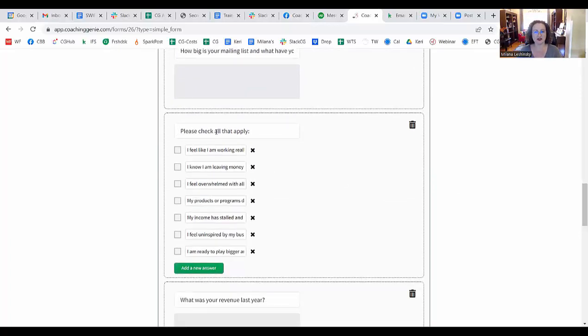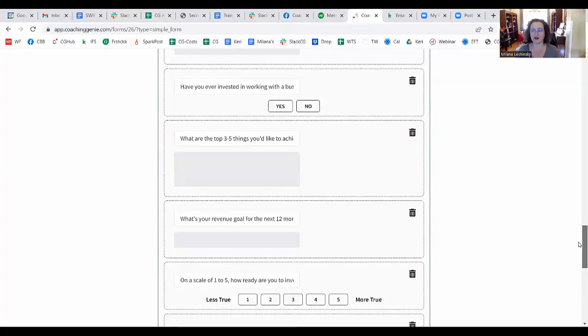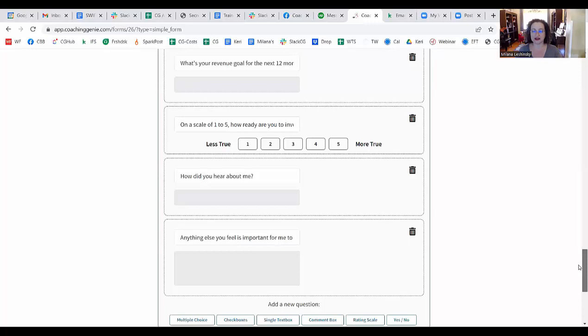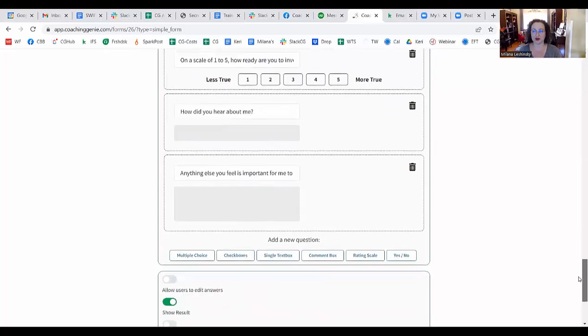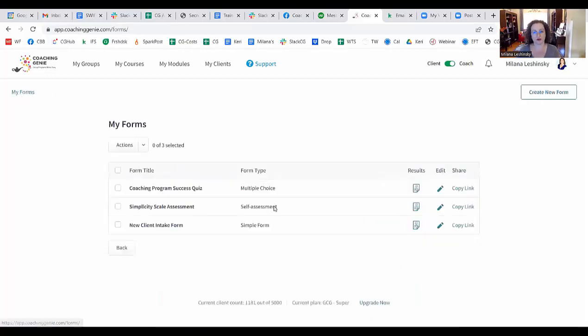And then I asked them to check all the challenges or all the areas that they could use some help with. So that kind of gives me an idea of where they are in their business and how I can help them. This is an intake form. And so that's what I call a simple form. So you can see, normally I would give it to my client before, and at the end, I might give them another form or maybe some kind of a follow-up form.